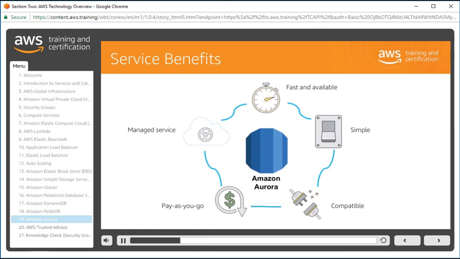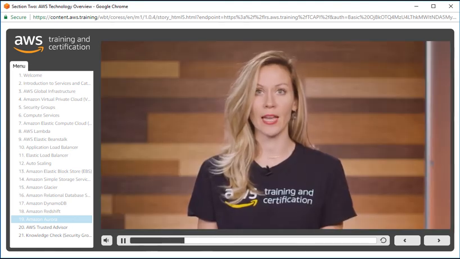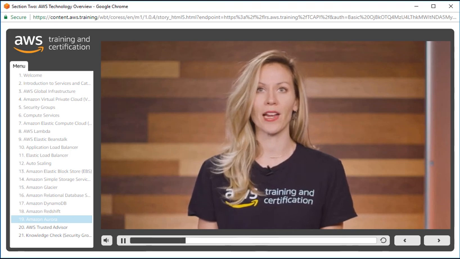And finally, it's a managed service. It integrates with such features as database migration service, as well as the schema conversion tool, which can help you move your data set into Amazon Aurora seamlessly and with great alacrity.